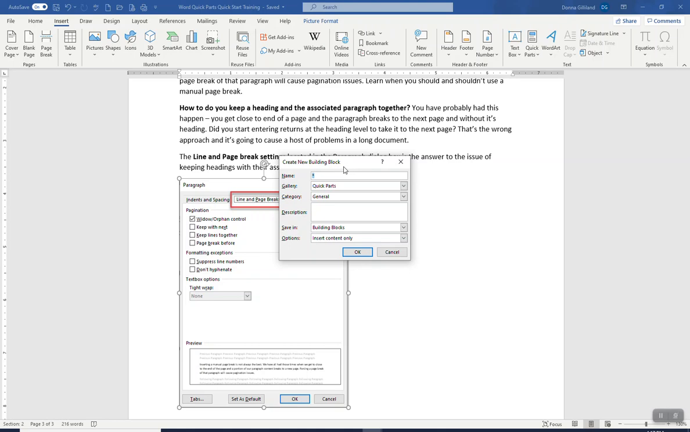Again, I get the same thing. Because this is not text, I'm not getting any words in here, and I'm going to put in my name that this is paragraph settings image. And again, I'm letting it store to the QuickParts Gallery, but I want a different category. And from the down arrow, I'm going to choose Create New Category. I'm going to call this one Screenshots for images that I have created.